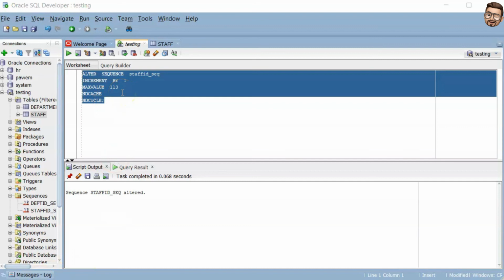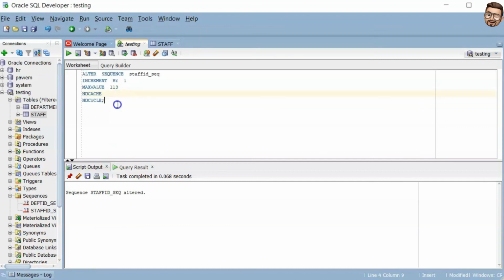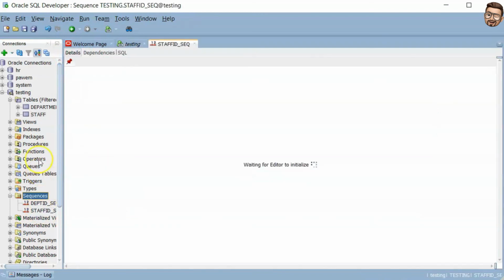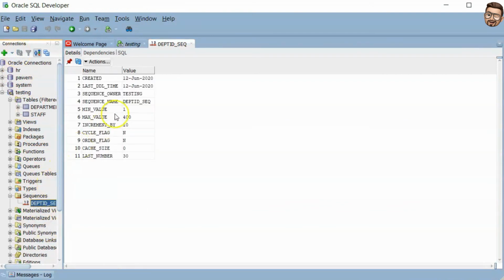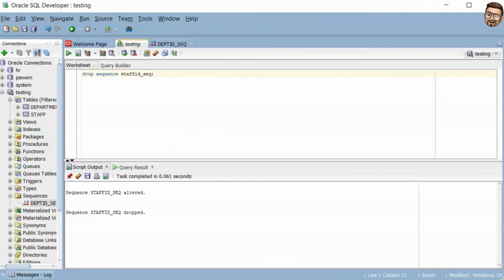So if you want to remove the sequence, then of course you need to use the drop statement. Okay, drop sequence, the sequence name, staff ID sequence. If you execute this one, it says sequence staff ID has been dropped. If you take a look at our sequences over here and refresh, we only have one sequence. The sequence of staff ID just now is dropped already from the database. So that's all about the sequence.